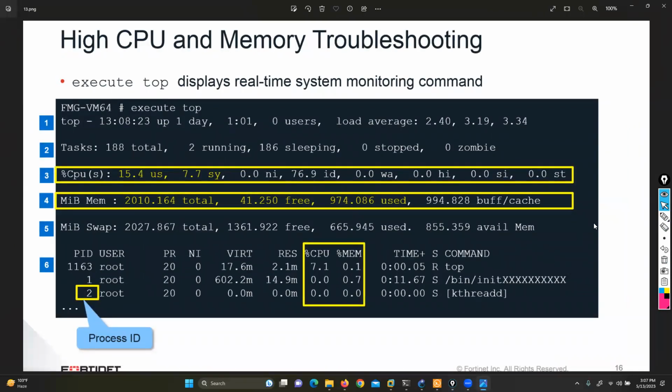Next, if you want to verify process information, because multiple processes are running in the background, so you want to verify all process information in FortiManager, because you are facing some problem. Maybe your FortiManager is working very slow, so you need to verify the real time process information. You can type execute top. With this command, you can get all process information.